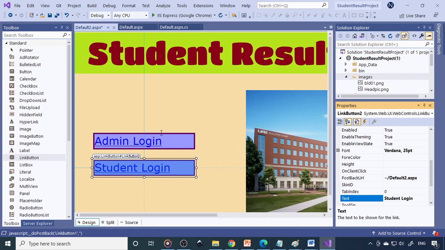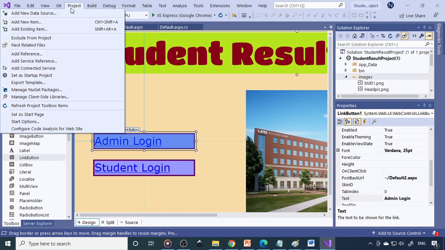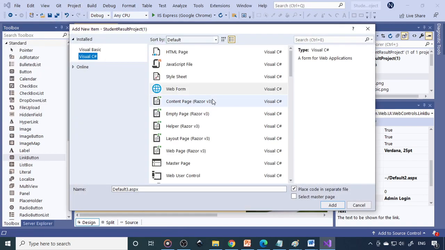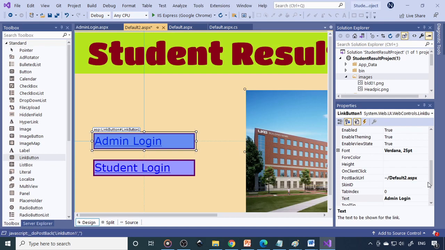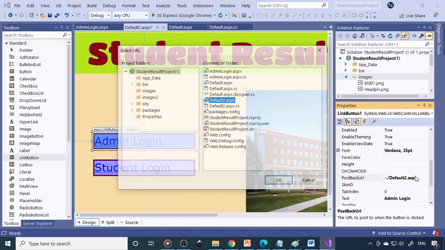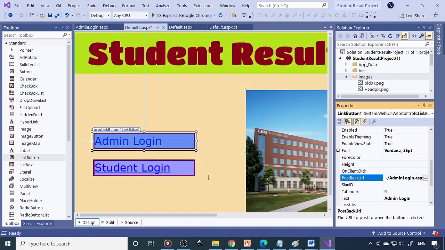Now we record one more page called the admin login page. For that you need to create that page. Go to project, add new item, web form. So now instead of default you can create it as admin login .aspx, okay, so that will create it automatically. So now this is the admin login.aspx. Now we can link that one. So in order to link this, go to postback URL and then select admin login.aspx.